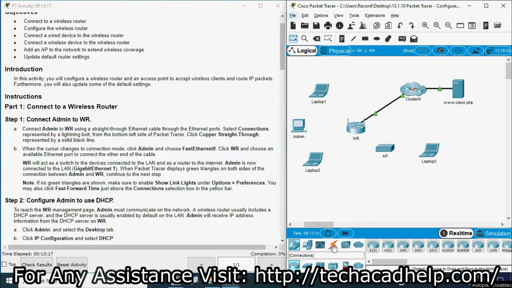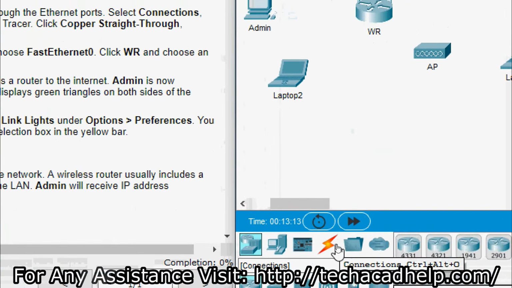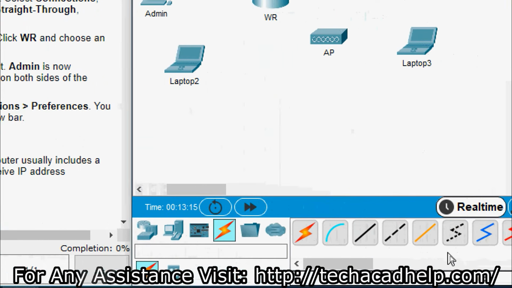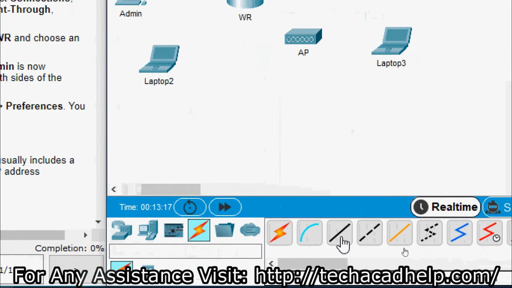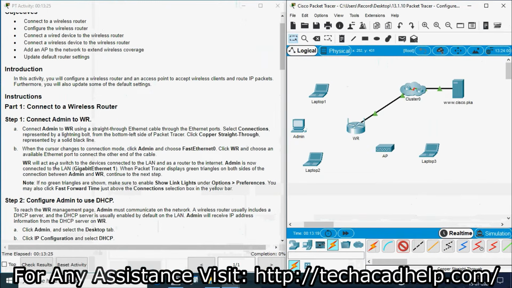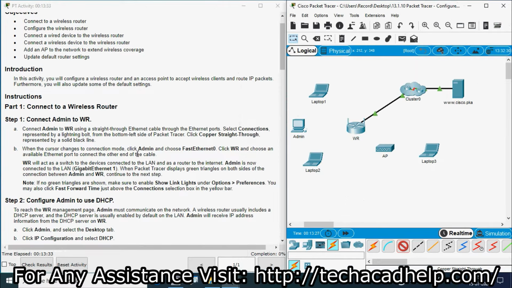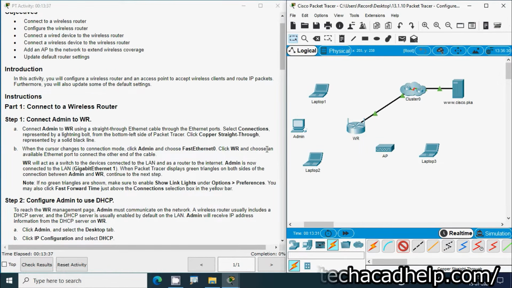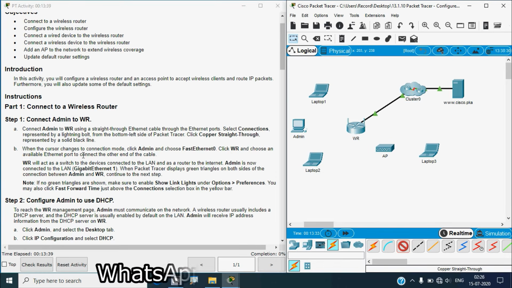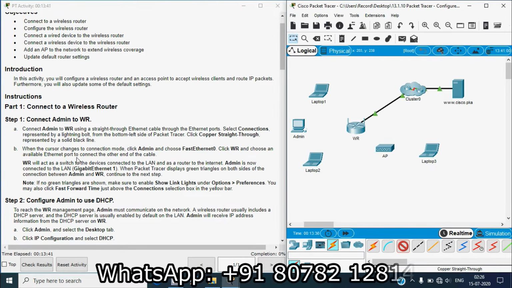Here we can see Connections. Click on Connections, and coming here we can see Copper Straight-Through. Click on this Copper Straight-Through. Then when the cursor changes to connection mode, yes, now we can see this cursor changed to connection mode. Click admin and choose FastEthernet0. Then click WR and choose an available Ethernet port to connect the other end of the cable.